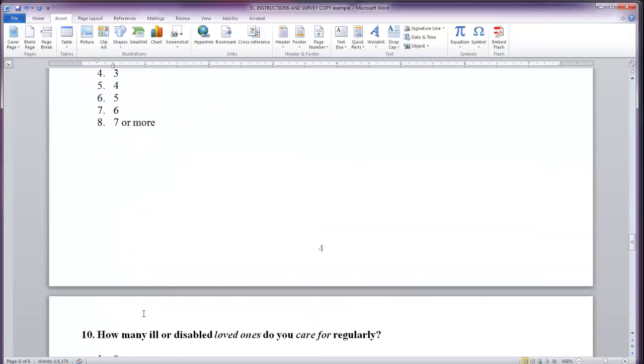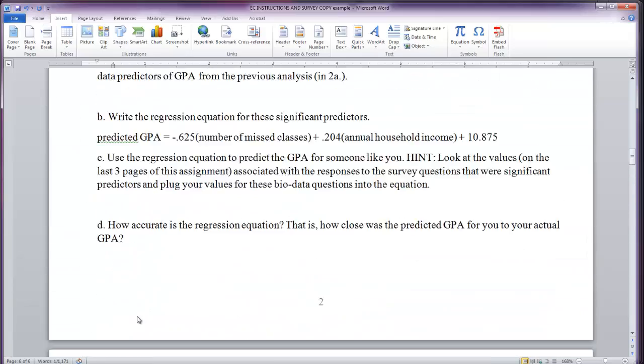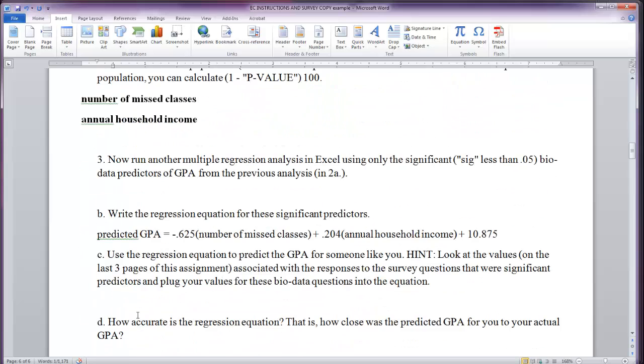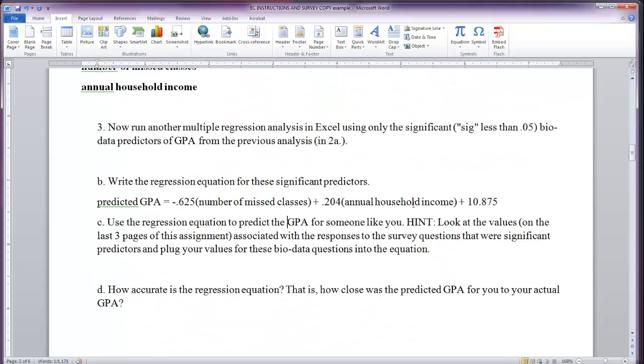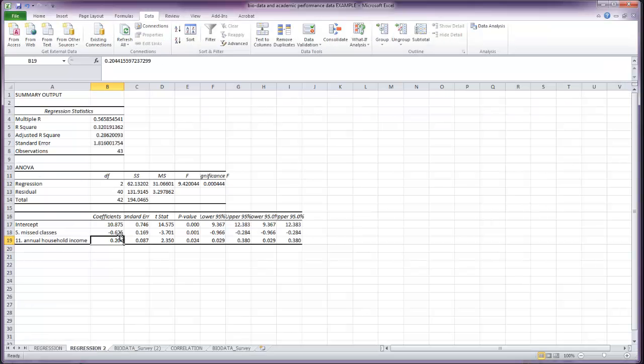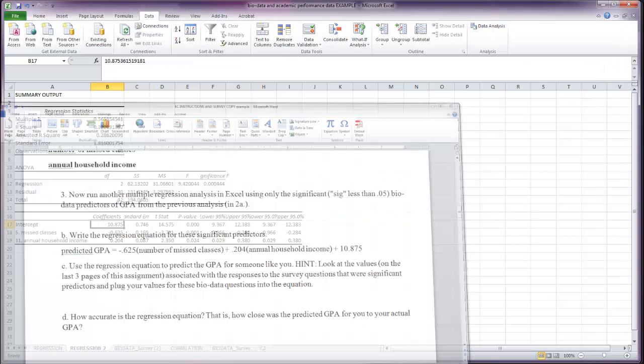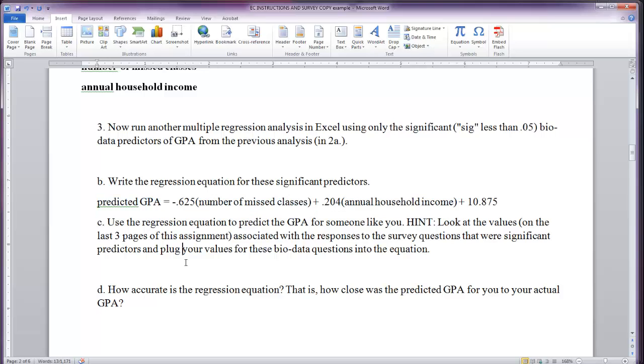All right. So the interpretation of this is going to be somewhat funky, but not for you guys. This is my regression equation. Hooray! I've got each b times its respective x plus my coefficient for my intercept. Now use a regression equation to predict the GPA for someone like you. So I actually did complete this survey, and I was using my experience at Washington State University as a reference.